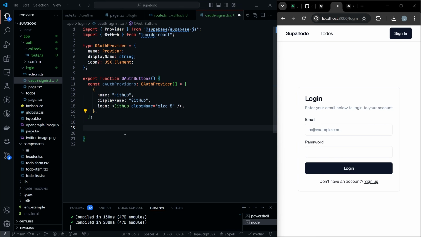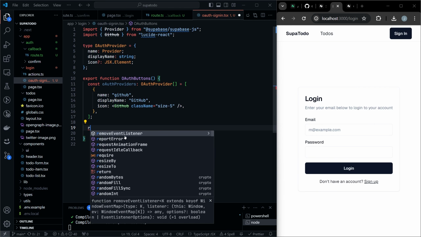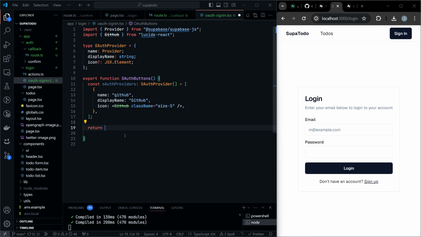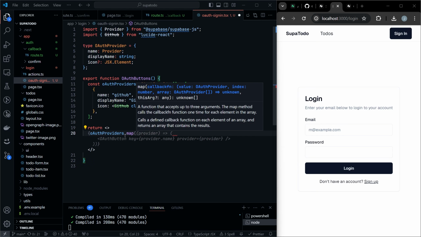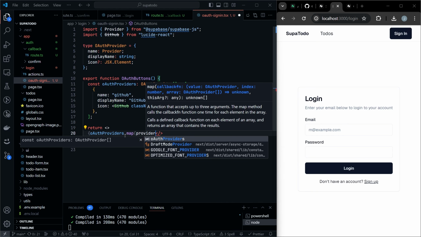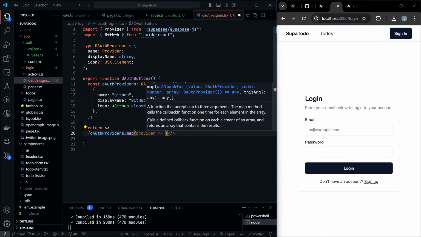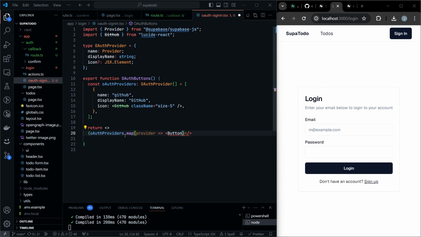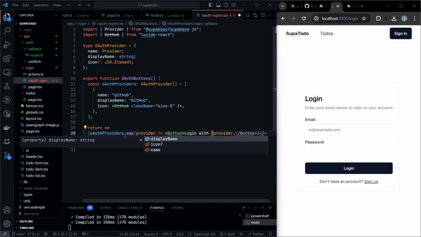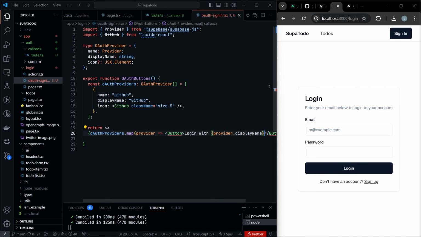And now we can just map over those providers to add all of our login buttons for us. So now we can simply do a return of fragment. Inside of this, we can do oauthProviders.map. And as it's even correcting for me there, we can then do provider equals, and then inside of here, we're just going to return a button. For me, I'm going to be using a shadcn button. We're going to do login with, and then we'll do provider.displayName that we used earlier. I'm going to go ahead and make sure I've imported this button correctly there.